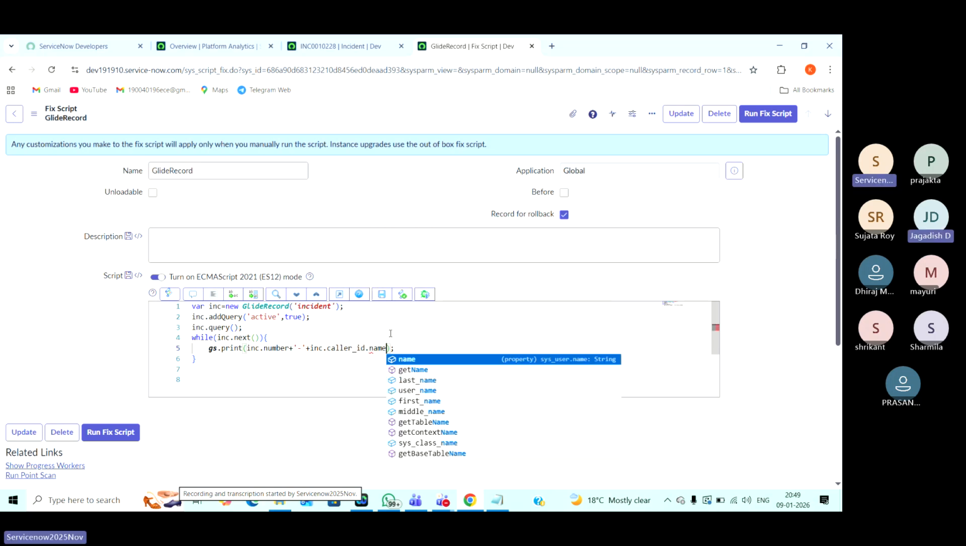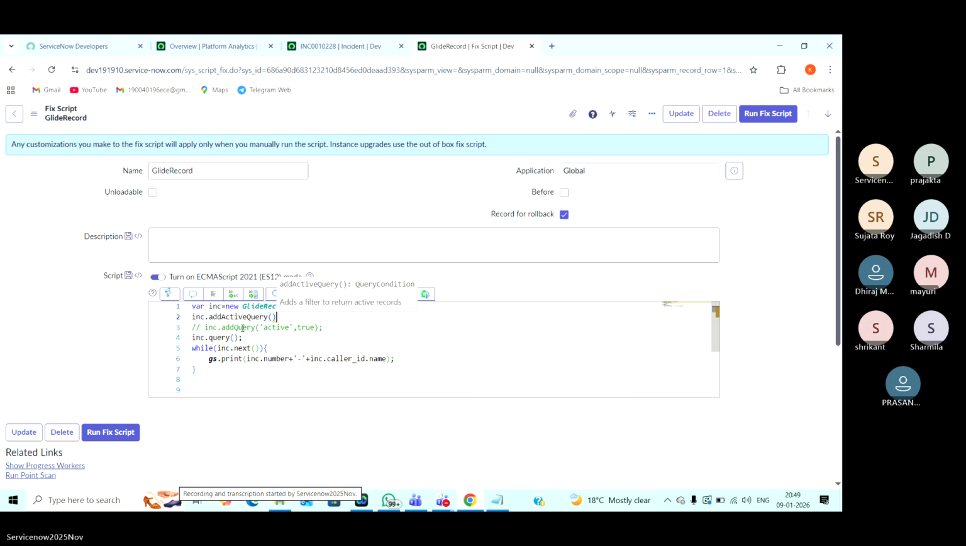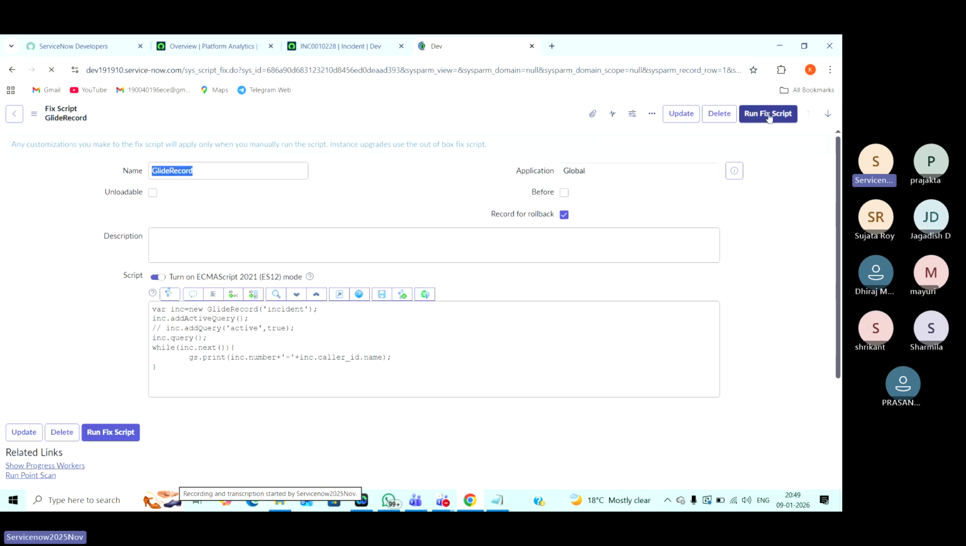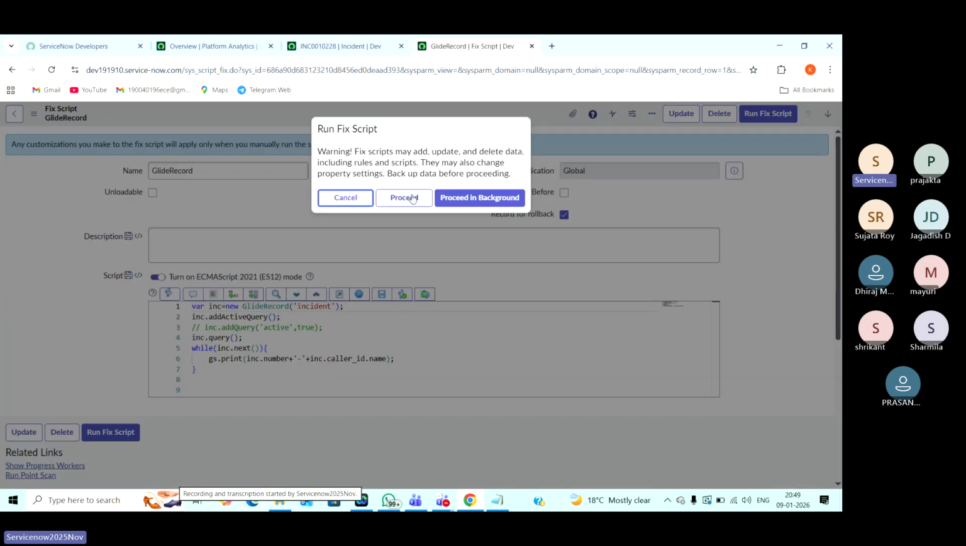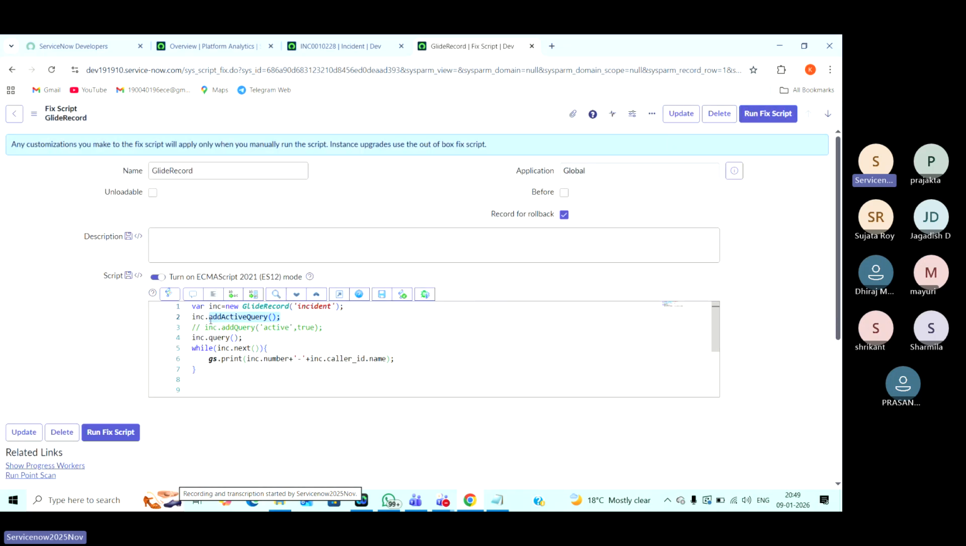So we have this condition, but out of the box we have a method for active records, nothing but add active query. This will also work the same, there will be no difference. But this method is only particular for active records, whereas add query is used to add any query.